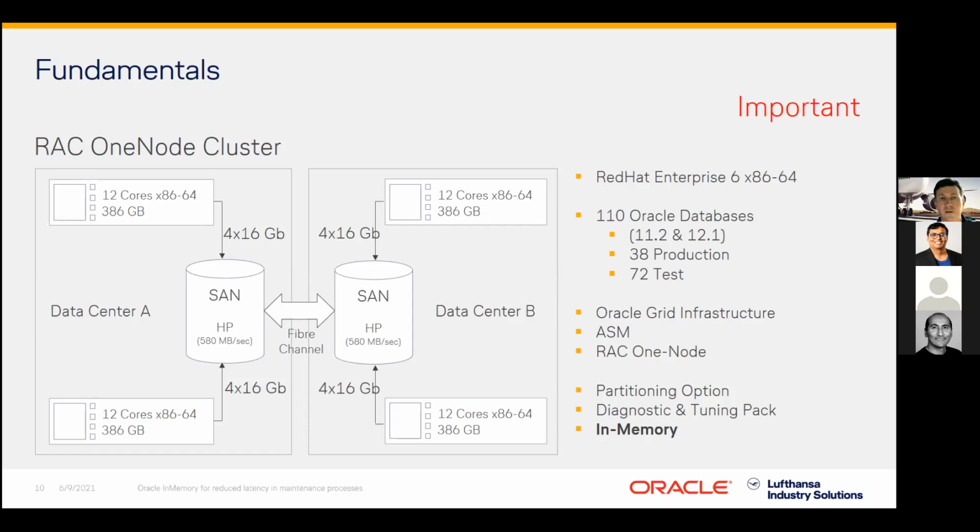We set up grid infrastructure so we could use ASM, ACFS, and the restart functionality. High availability is realized by using RAC One Node, so databases can be moved between the servers without downtime. Additionally, the partitioning option is provided as well as the diagnostic and tuning pack. Later on, the in-memory option came into play.